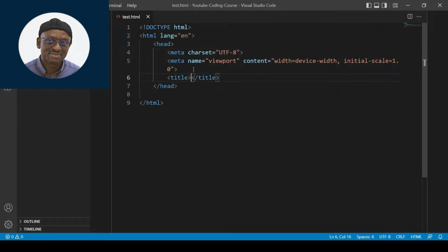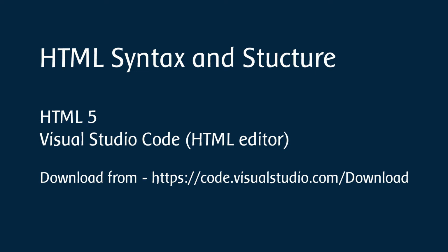So let's get started. Number 1, HTML syntax and structure. Understanding the syntax and structure of HTML is vital for you to be able to make your way through it. The latest version of HTML is HTML version 5, and that's what we're going to be looking at. I'm using Visual Studio Code.